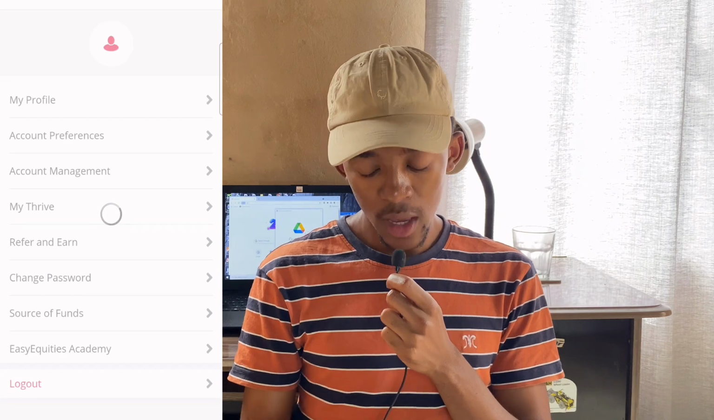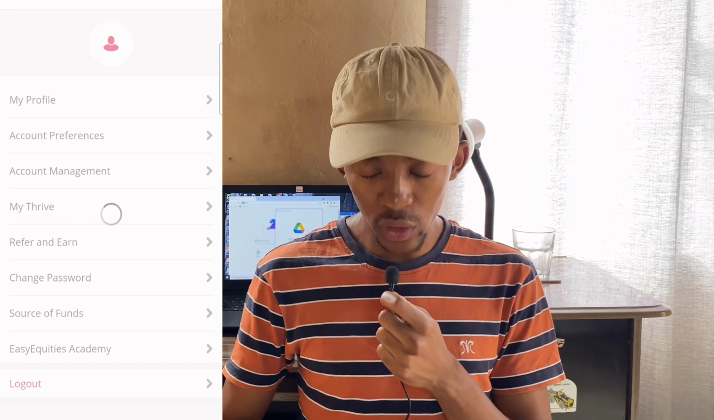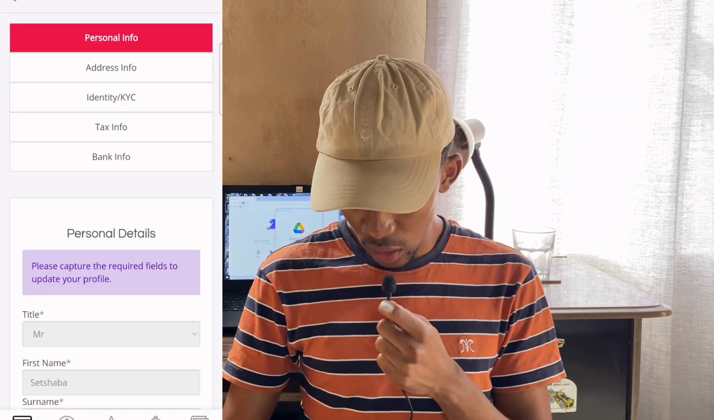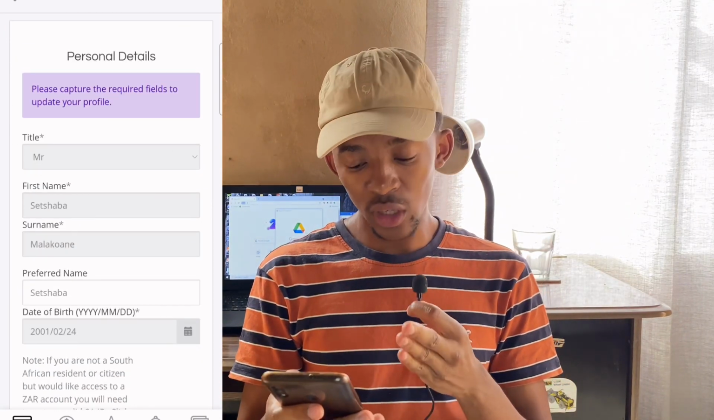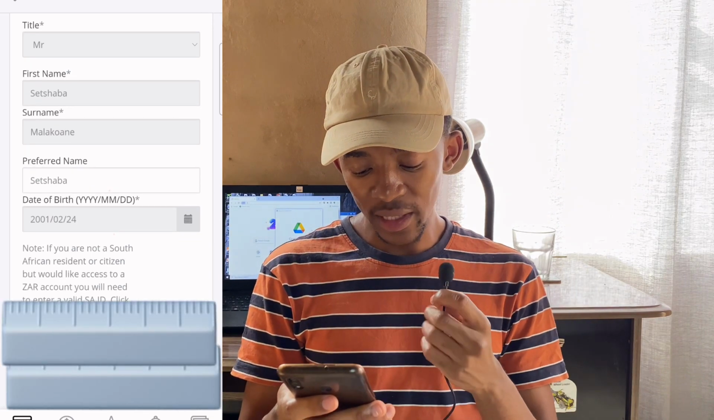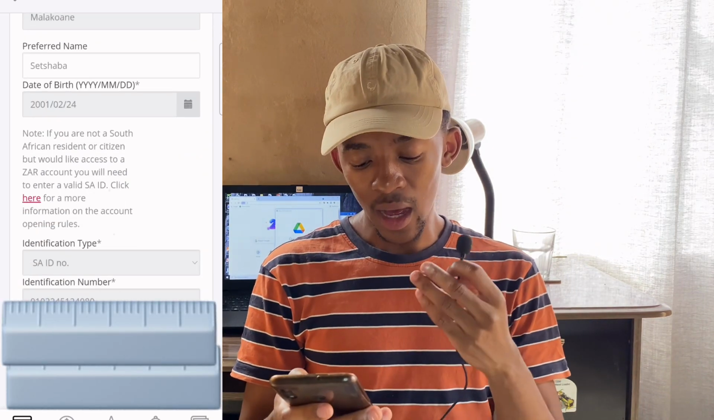It's taking more time, but then you have to go into your profile. After going to your profile, you have to put in all your details, your name, your surname, all of that, your date of birth and everything, your South African ID, and everything.